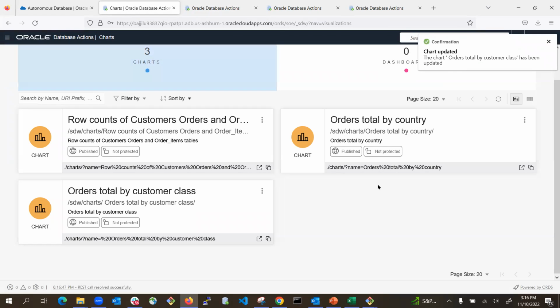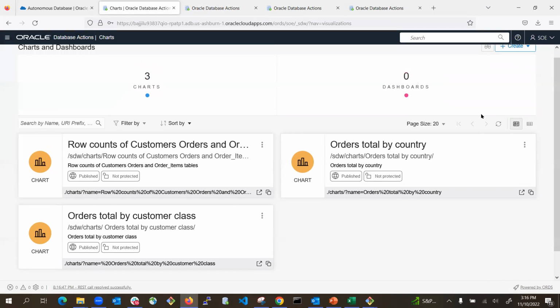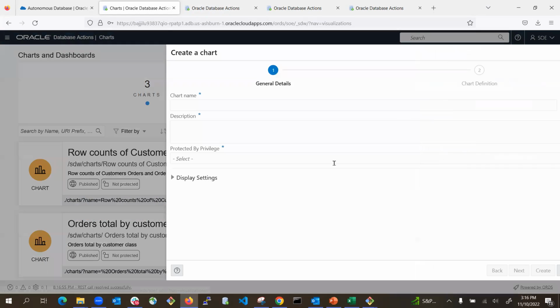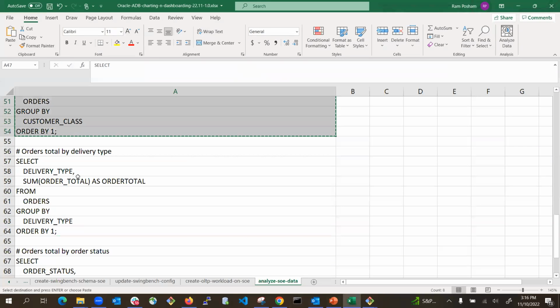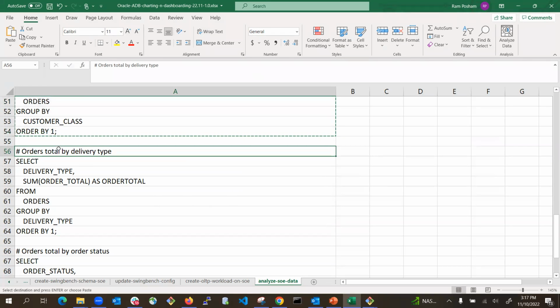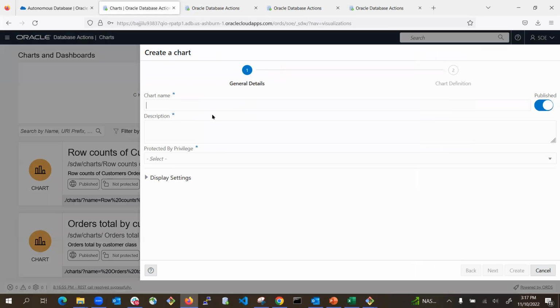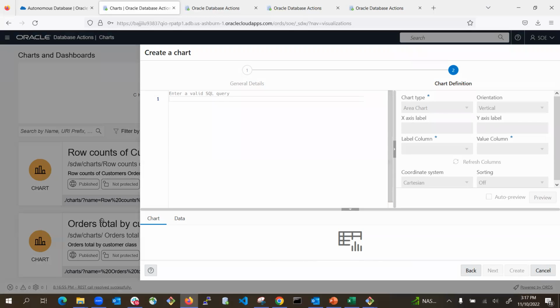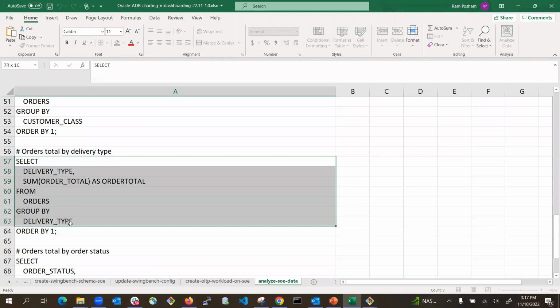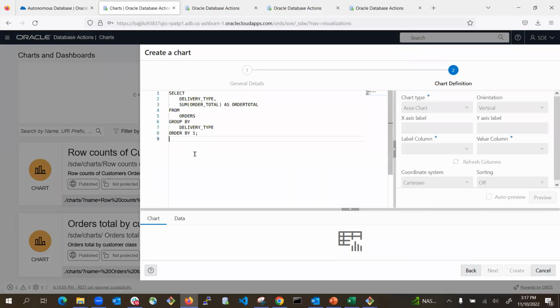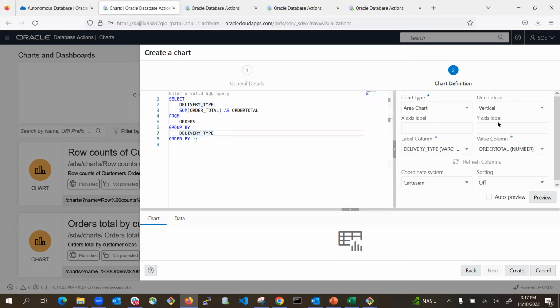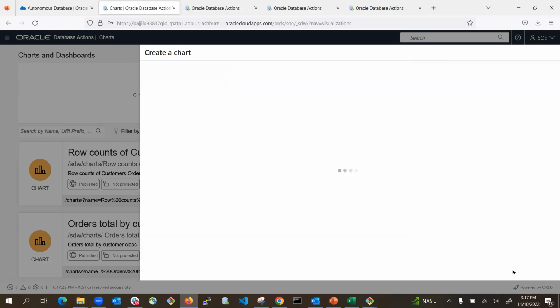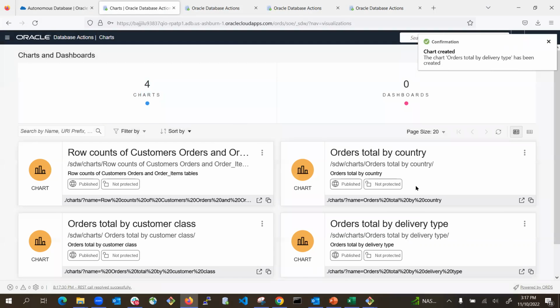Now, then we'll go back here. Let's create one last chart, a new chart, and that is going to be orders by delivery type. Okay, so that one detected, and this is a SQL delivery type. And here we go. And again, let's choose maybe pie chart again. Create. So that is the delivery type.